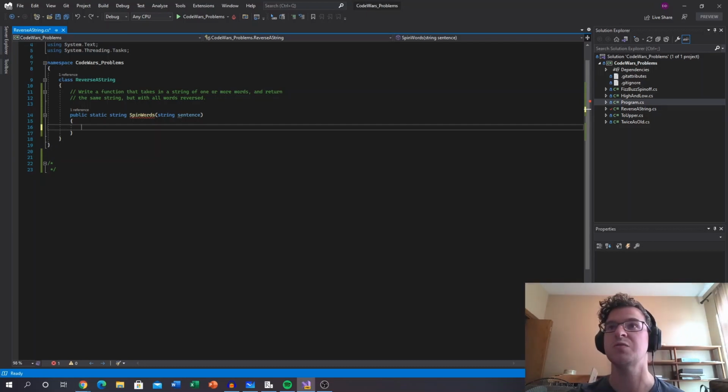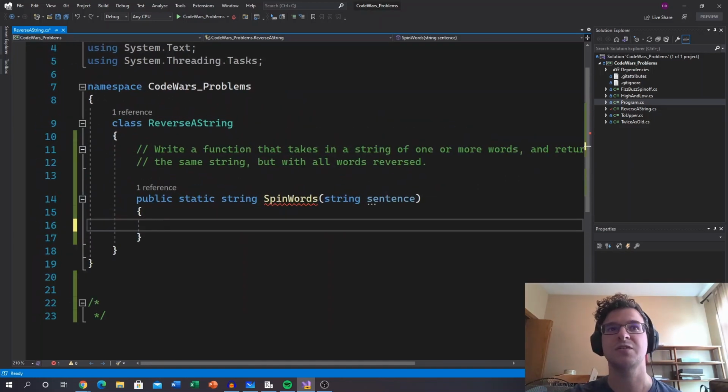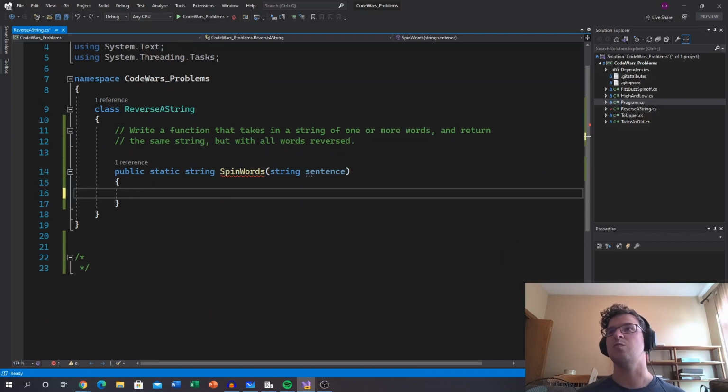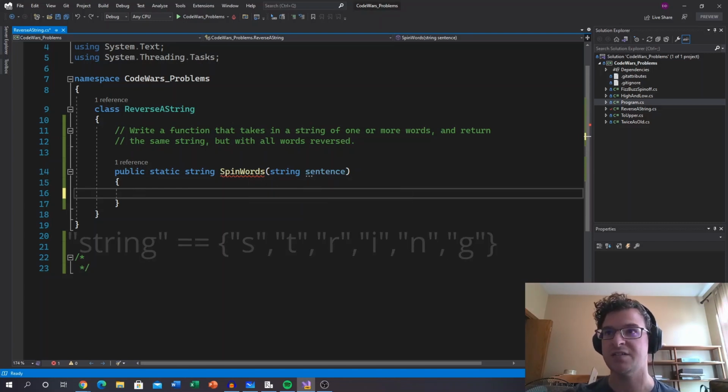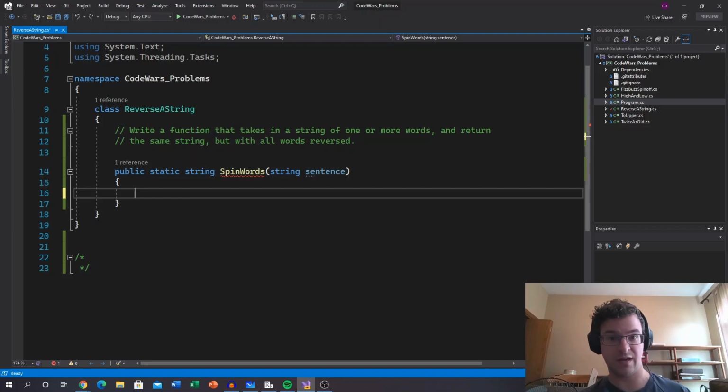So I'm going to spin these words. The prompt is, and actually let me make this bigger on the screen, write a function that takes in a string of one or more words and return the same string but with those words reversed. So the important thing again to realize here is that this sentence, this string, is really just an array of characters. You see this method SpinWords takes in a sentence, and then we're going to spit it back out in reverse.